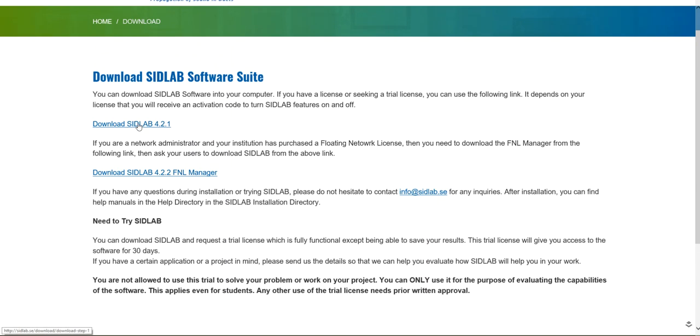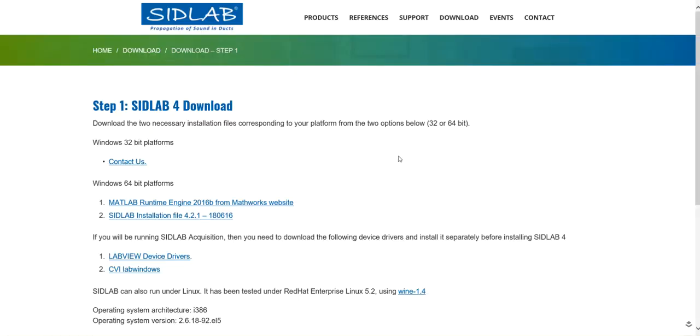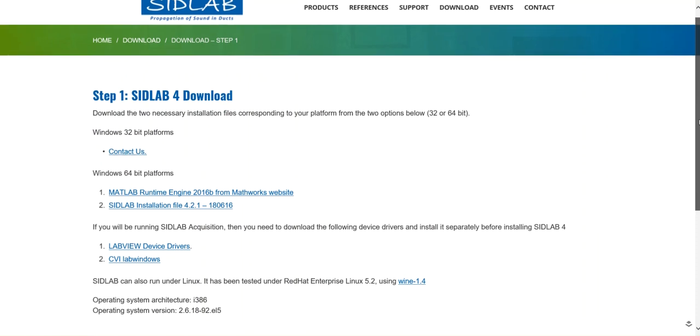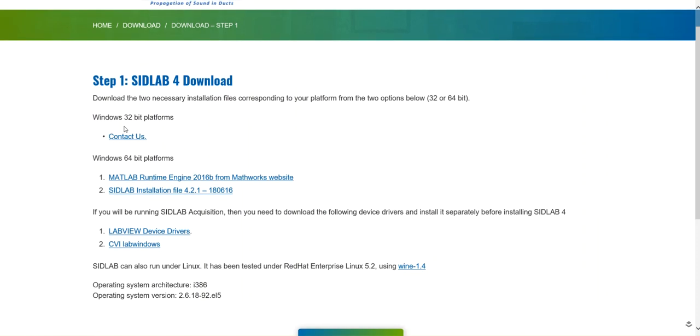So clicking on the single user link brings up this screen, and it shows that if you have a 32-bit platform, you need to contact SIDLAB directly. But if you have the more common 64-bit platform, you first need to download Matlab runtime engine and then the SIDLAB installation file. At this point, you don't need activation codes or anything.